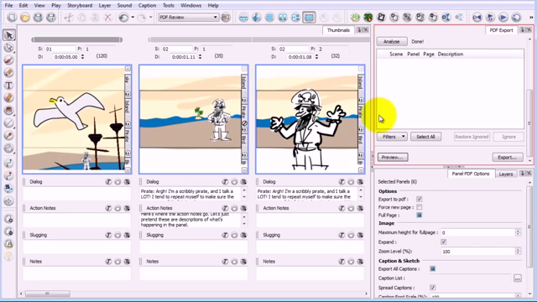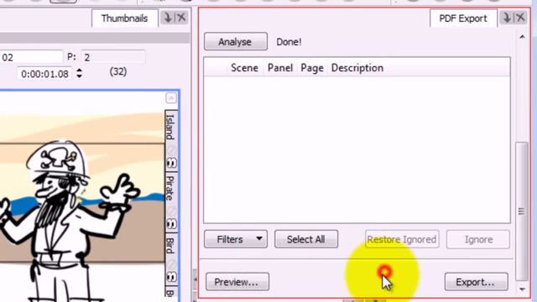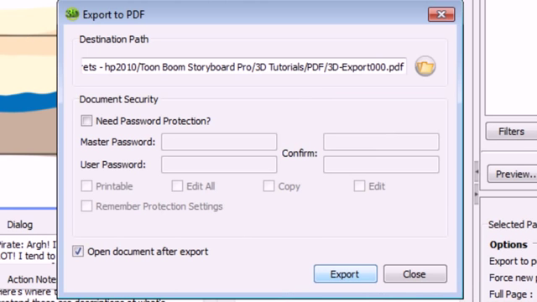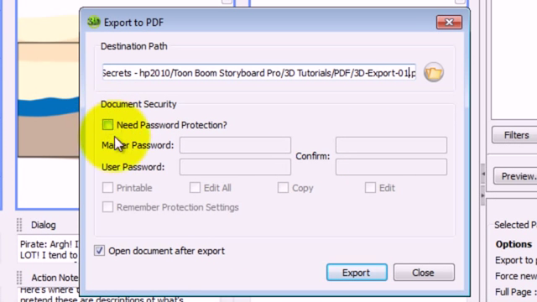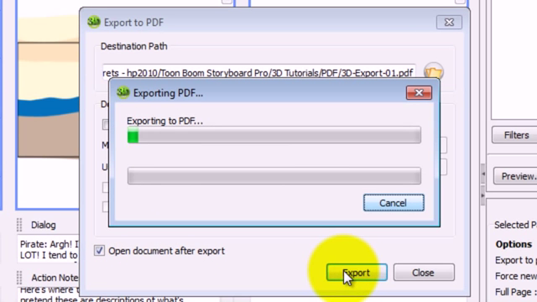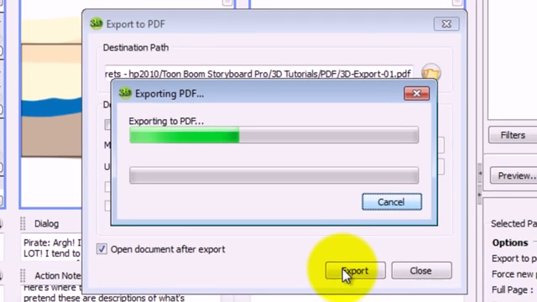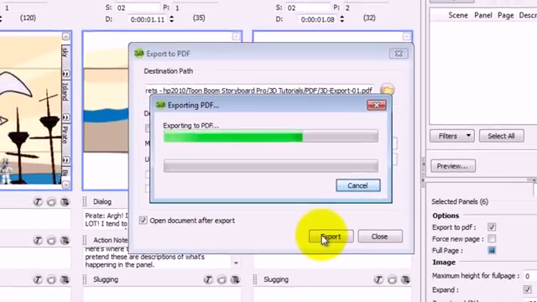Now that I know that my settings are the way I want them, instead of pressing Preview, now I'm going to press Export. When I press Export, it gives me a chance to name it. So I'm going to call it, let's see, Export 01. And again, password protection or not, open document after export. And it's going to export it to PDF. The bigger it is, the longer it's going to take.